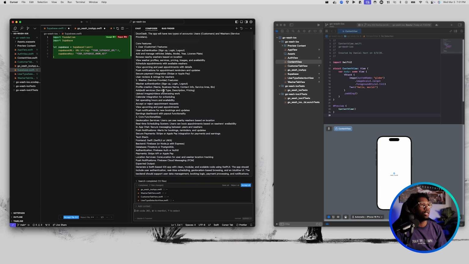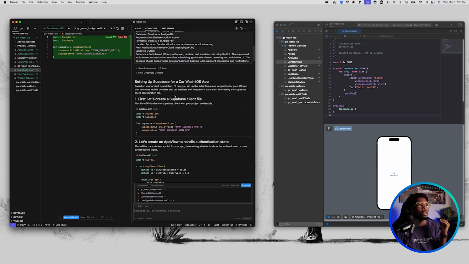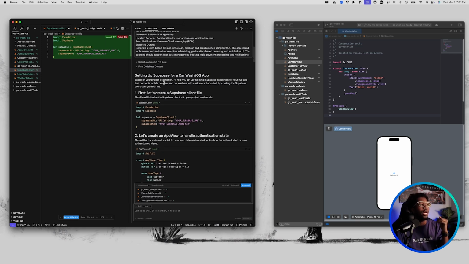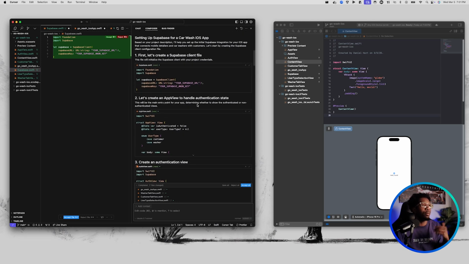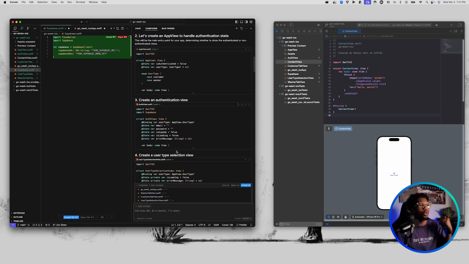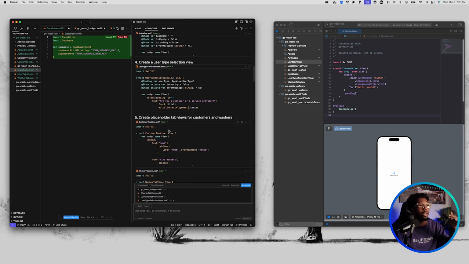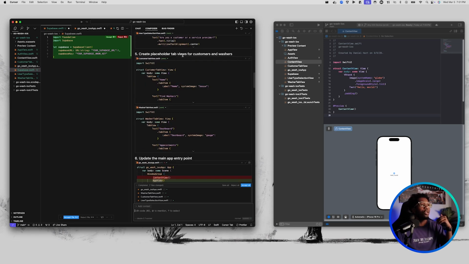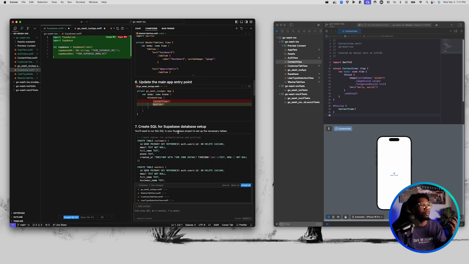So you saw exactly what I wanted it to do. First step is setting up Supabase for a car wash iOS app. So based on your project description, I'll help you set up the initial Supabase integration, and then it creates the Supabase client file. That's great. Then it creates an app view to handle authentication states. That's great. Creates a view to authenticate users. Creates user type selection. Creates placeholder tab views for customers and washers. Very good. It updates the main app's entry point.